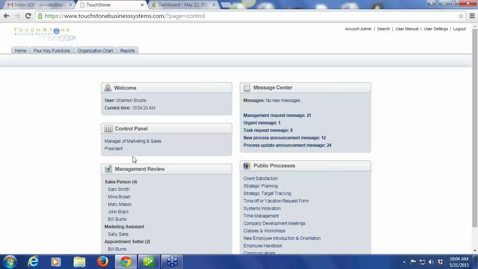So the control panel is where you would go to use processes, to use your procedures that you've documented. So you can set up control panels for positions on your organization chart. And once you've got job descriptions built for those positions or a listing of processes that each position is accountable for, you can then go ahead and set up control panels, which gives you access to those processes for your employees, and then it's the place that you go to use the processes.